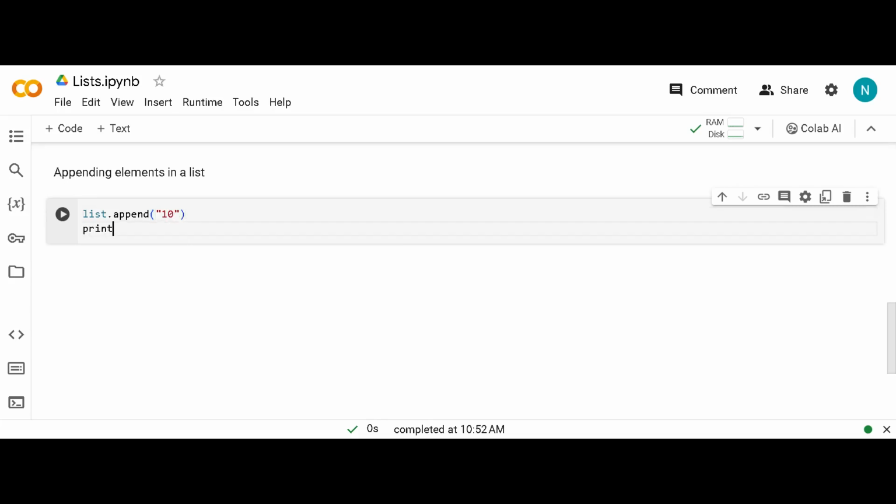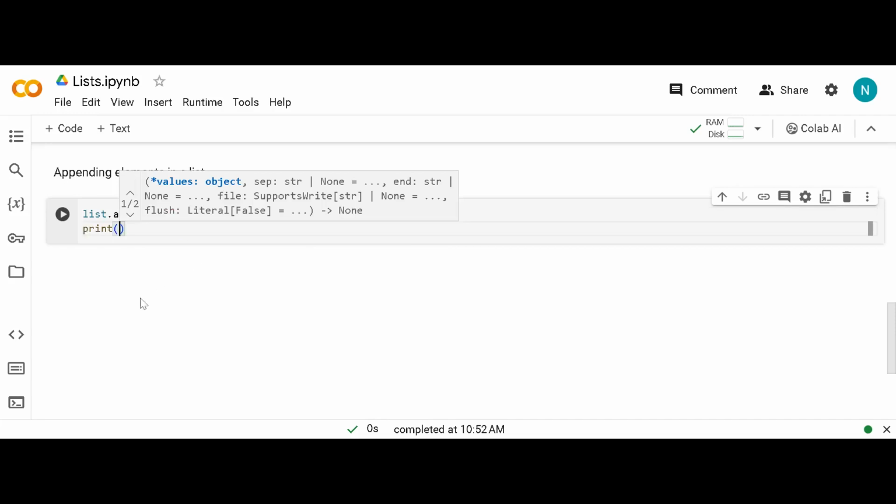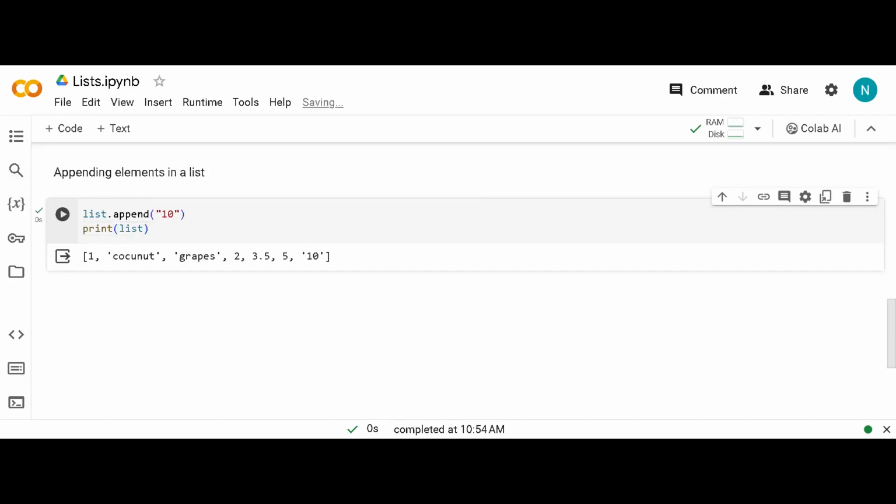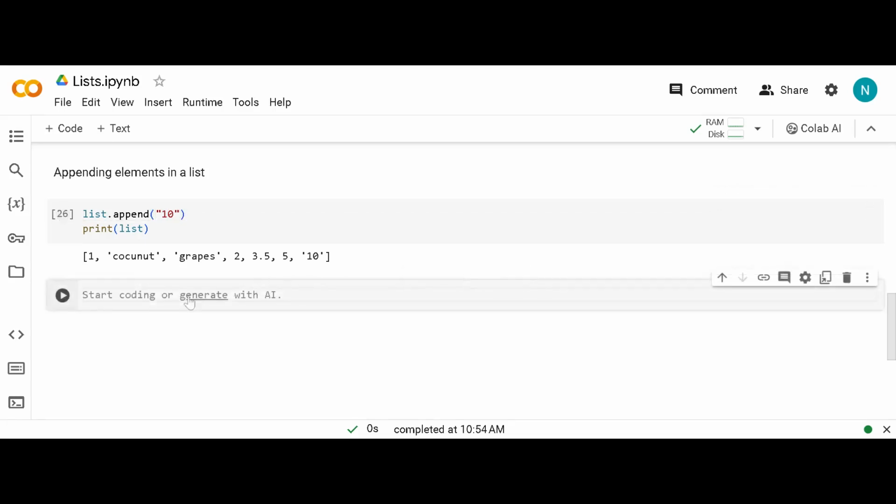So print. Since I have taken integers, I don't have to give quotes, but it's up to you. I don't need quotes for the integer. It's being added as 10. So it is taking this to be a string. But it's already being appended, so let's keep it as a string only, some binary number, suppose. Okay, so that is being included in the list. Fine. Now, if you want to insert at a particular location, that can also be done.